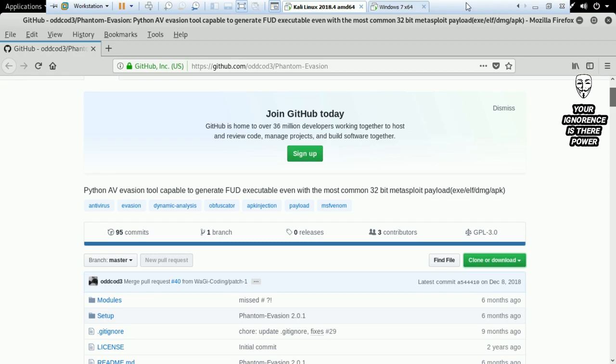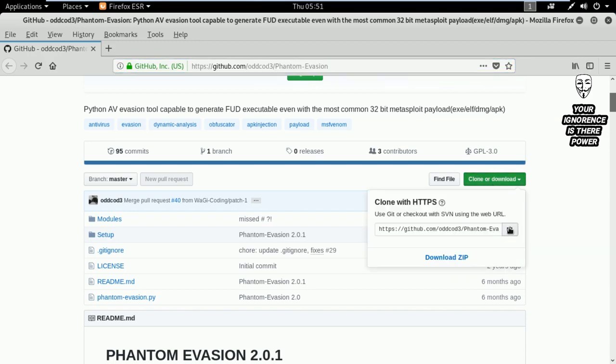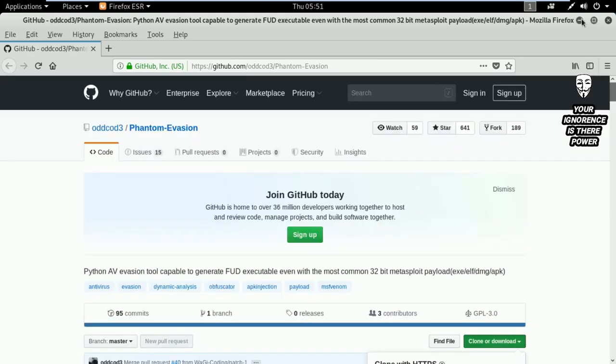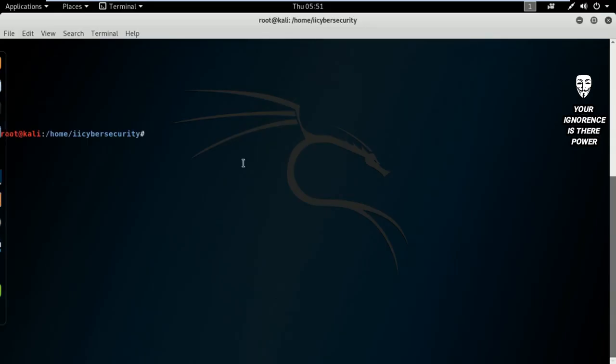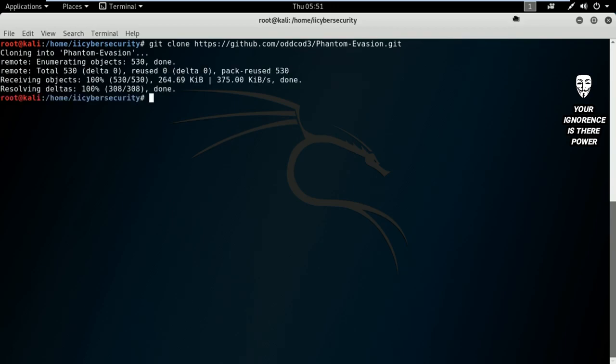As you can see, we will be testing on Kali Linux 2018.4 AMD64, and for the victim machine we will be using a different Windows operating system. First of all, you have to go to the following URL. Then, after going to the URL, click on the copy to clipboard icon and open a terminal. Here you have to type git clone, paste the URL and press enter. This will clone the whole project to your local Linux directory.